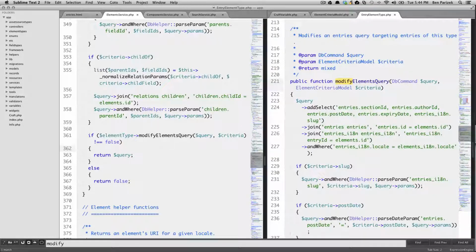So basically, we do as much as we can centrally, but it's a joint effort between the central service and whatever element type is actually being queried. And that's the chance that the element type has to interject and add its own conditions and stuff.